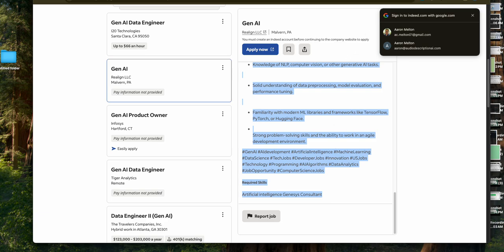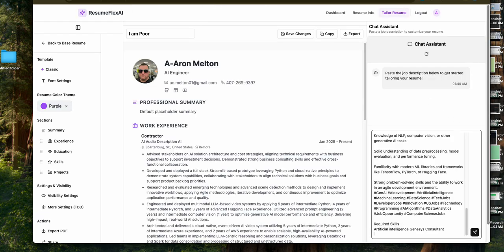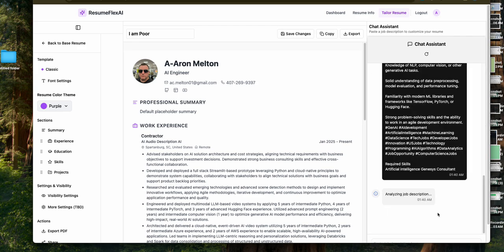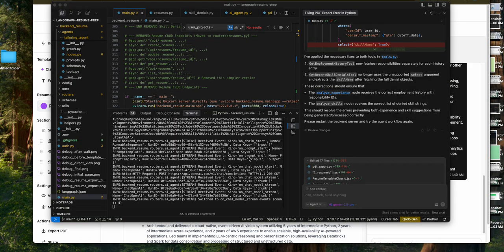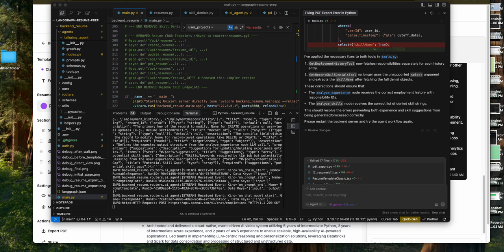Not quite as clean as I would like it to be. But we'll go ahead and paste that in there, and let's see if it can analyze it. So what's going on in the back end right now is it's looking through that job description using an agentic workflow. Agentic means it's using generative AI, like OpenAI, to kind of reason and think about things. So it's reasoning, and now it's deciding, okay, the user has these skills, this job requires these skills.